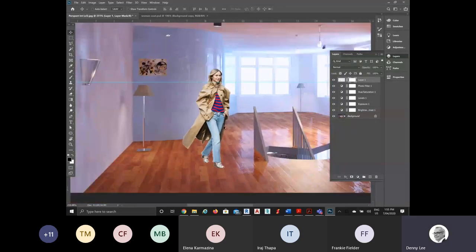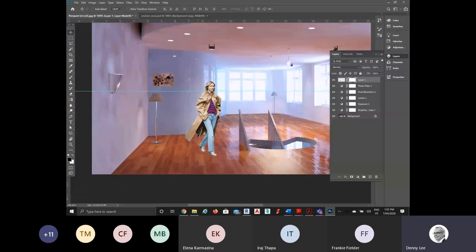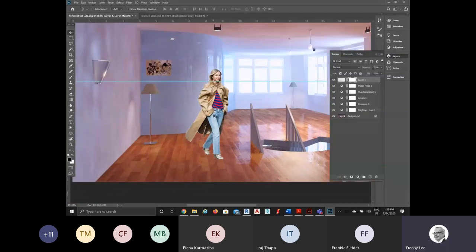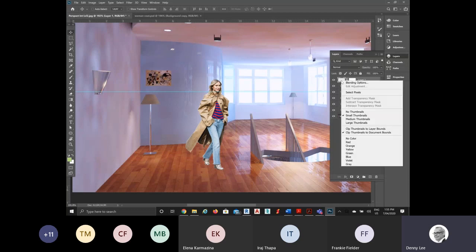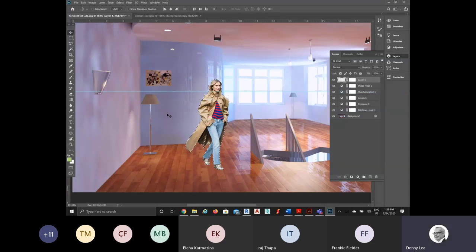So now I want to go a bit further and use a similar approach to add in reflections and shadows. So I'm going to go back to the original layer and show you one of these great little secrets in Photoshop. Well, it's not really a secret, but a lot of people don't know. When you right click on a layer, you can choose the option select pixels. So that's a really quick way of selecting the person. Right, so I selected all the pixels on that layer.